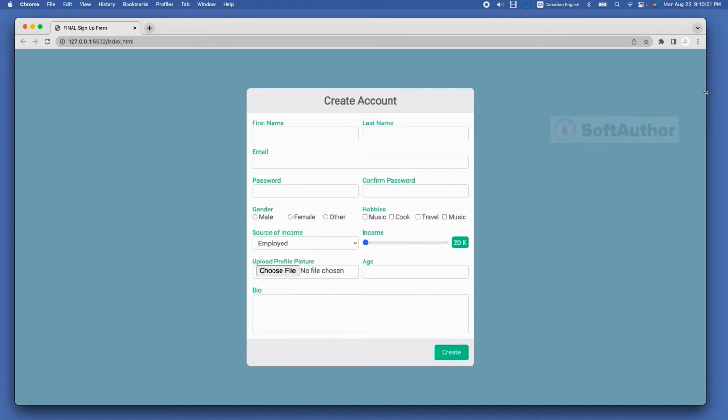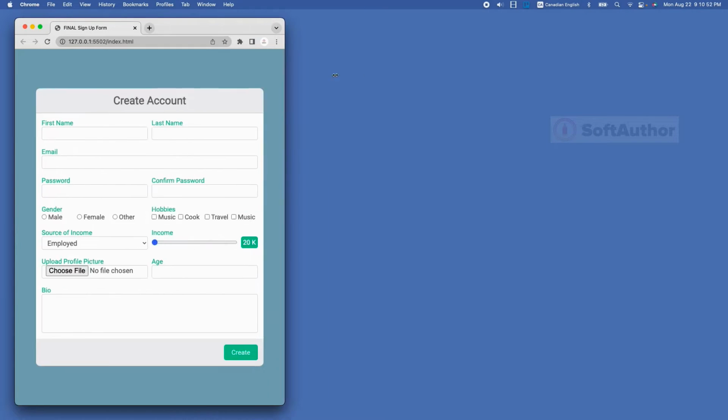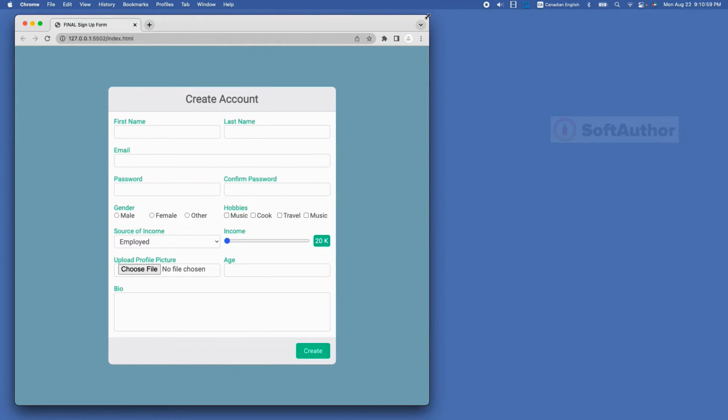By the end of this lecture, you are going to be building this simple but professional looking responsive registration/sign up form using CSS Flexbox from scratch with step-by-step instructions. Let's get started.